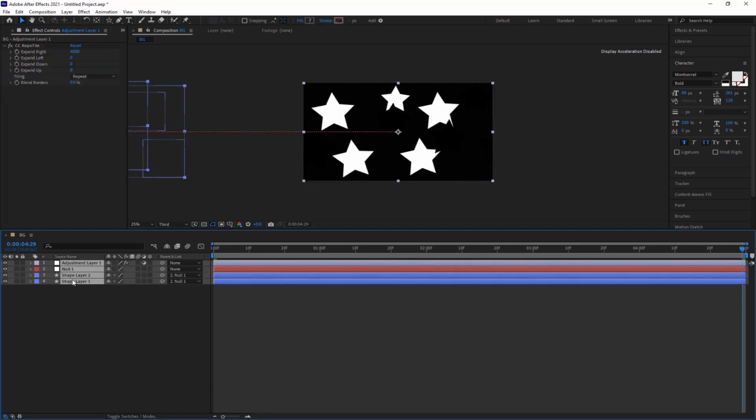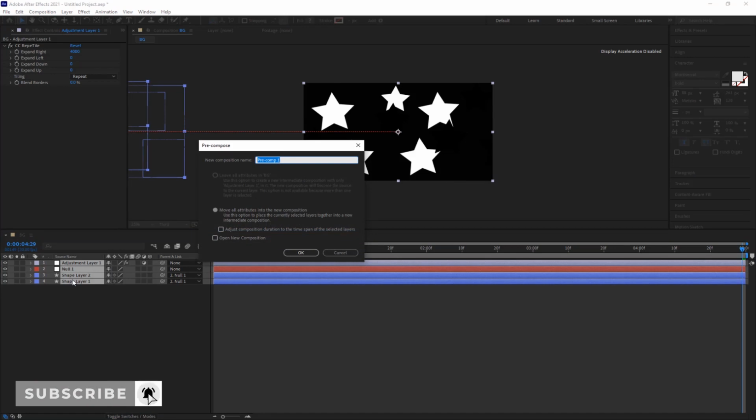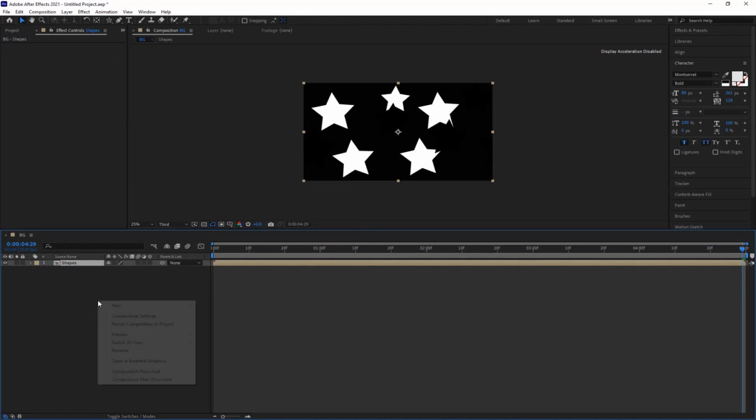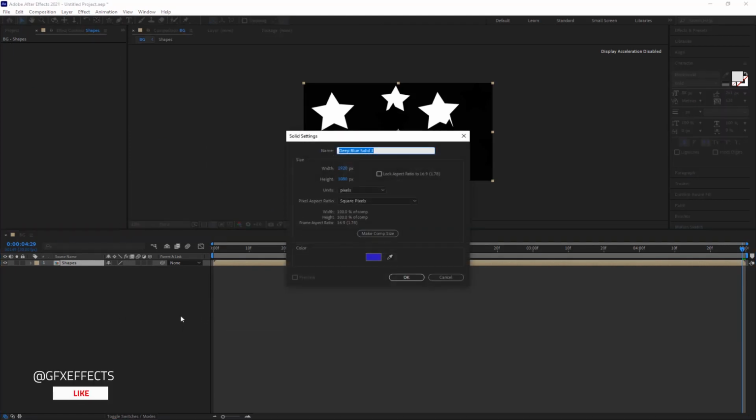Select all the layers and make it a pre-comp, click Move All Attributes into the new comp, and rename the comp Shapes. Now right-click to make a solid for the background and pick the solid color for it.